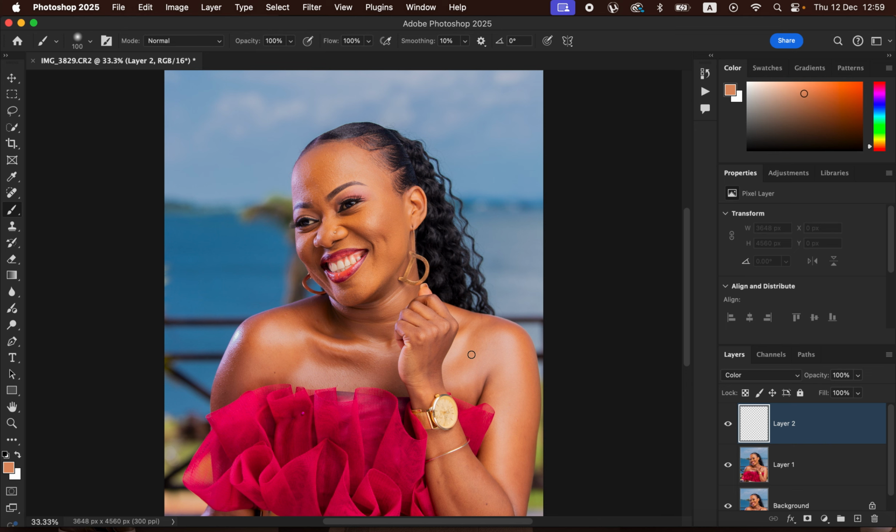So we just want to paint color onto the skin of our subject or our model. We're just going to come right here and paint on the model's skin. With the brush tool selected, we are simply going to paint on the skin just like that.